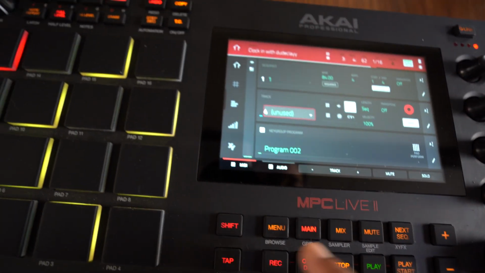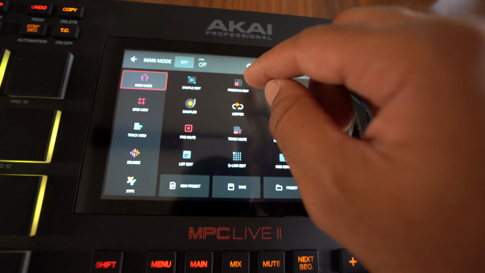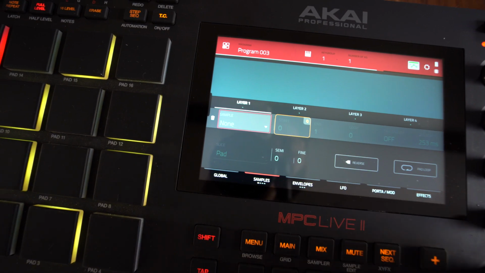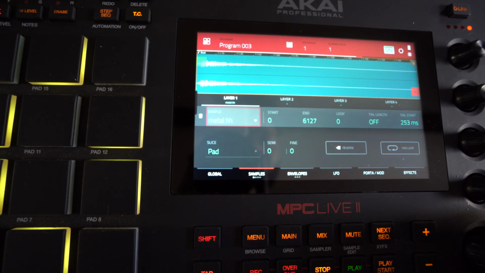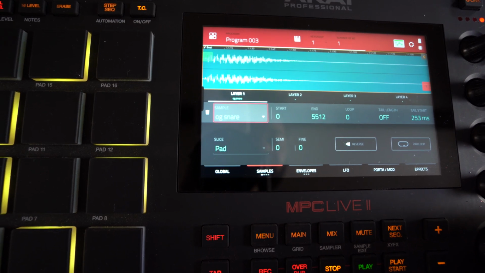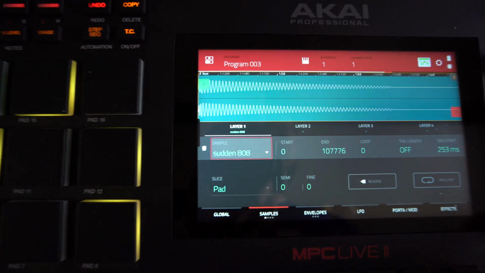So we just want to make sure we have it selected, hit load, and make sure it's on that same track, because now we're going to go to menu, program edit, and look for that sample. These are all different samples I actually have in the beat so far, but we're going to look for that sudden 808. So I have that 808 right here.